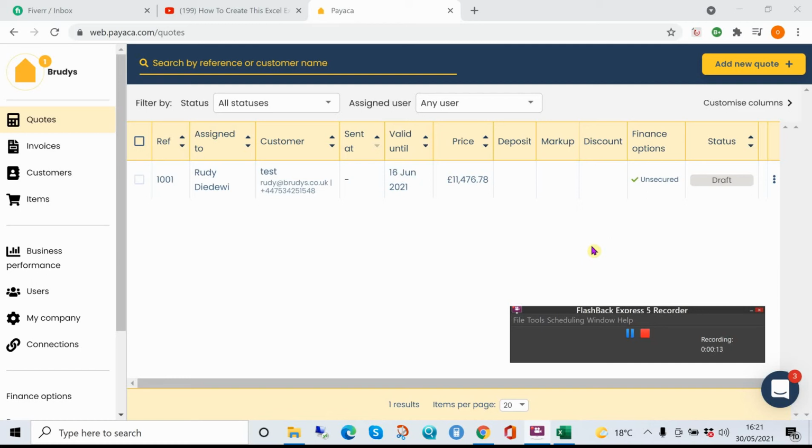Recording that I'm doing now just to show you one company that's almost doing exactly how I want it, but with a few changes in between. We have the tab here that says add new quote. Then we have invoices and then we have customers.